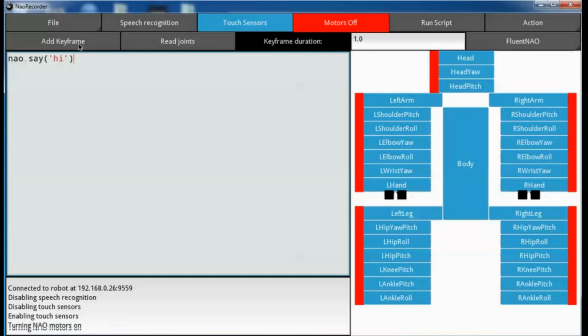The add keyframe button is used to add a keyframe. So just as with Choregraphe's animation mode, you'll put the robot into position, and you can either hit the add keyframe button, or you can tap the front head sensor to add a new keyframe. Read joints reads the current state of the robot. So if you want to put the robot in a position and only record differences from that position, you put the robot in the position, you click read joints, and then only changes from that position will be recorded.